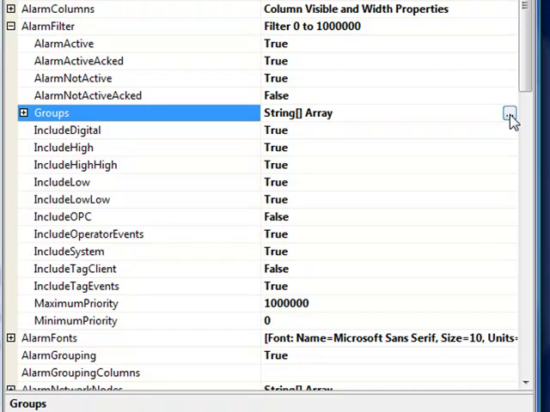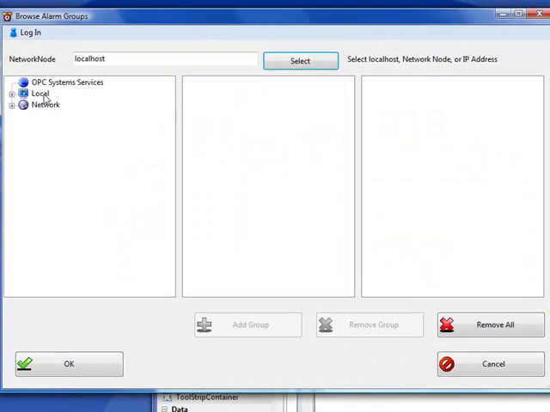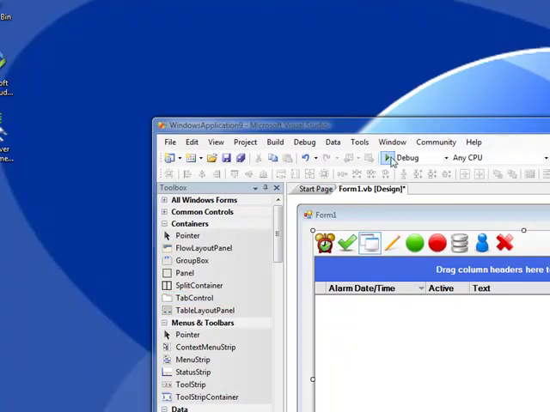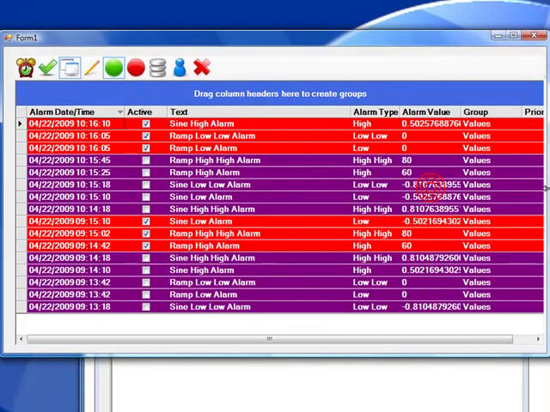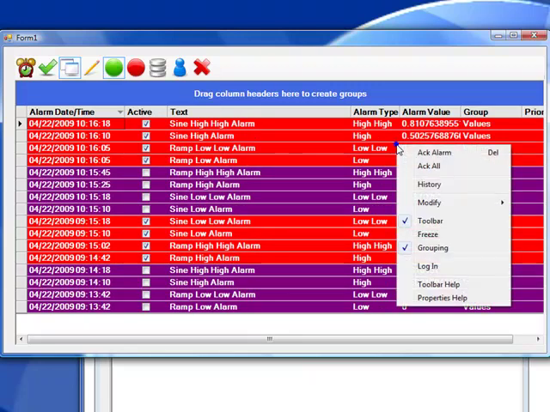Let's take a look at how we might filter alarms based upon alarm groups. We'll use the local service to obtain what alarm groups are currently defined. And now let's include only alarms with the alarm group values. If we select Add Group, we then add that alarm group to the list. And now we will see in this alarm window only alarms that have the alarm group values. We click OK. Now to see what that looks like, let's go into runtime. So now in the alarm window, we only have alarms that have the alarm group values defined for it. Of course, we can change that during runtime as well.